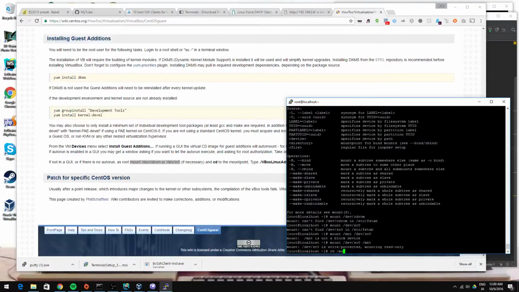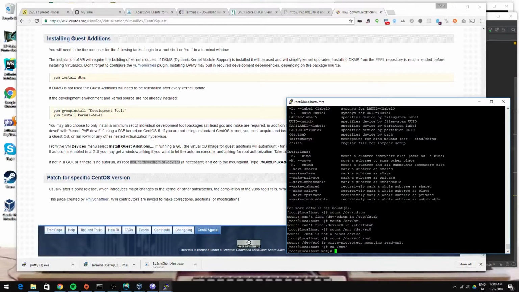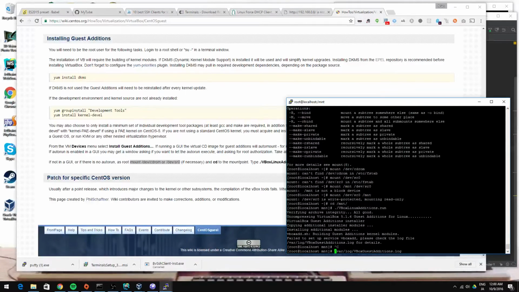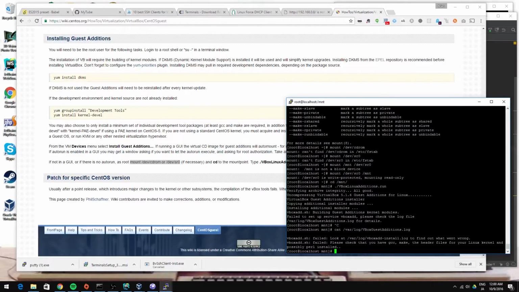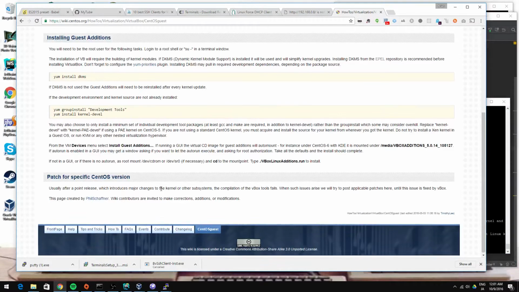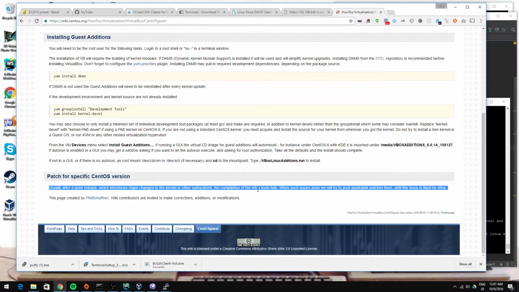So now we've mounted it, and then if we go to our mount directory, run the VBox Linux additions. Failed. So I open up the logs and it says please take a look at a different log to see what went wrong. Unable to find the source of current Linux header. Fuck. But I just installed that. Ah. Usually after a point release, which introduces major changes, the compilation of VBox fails.